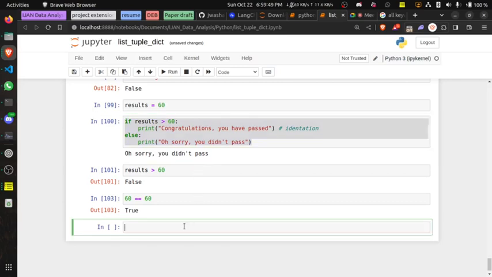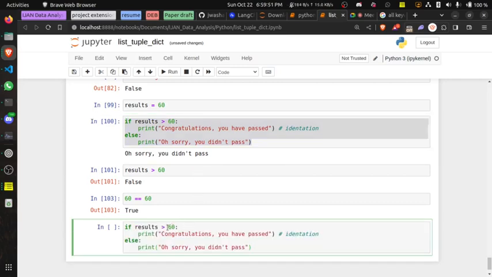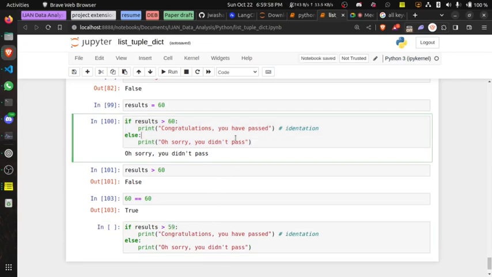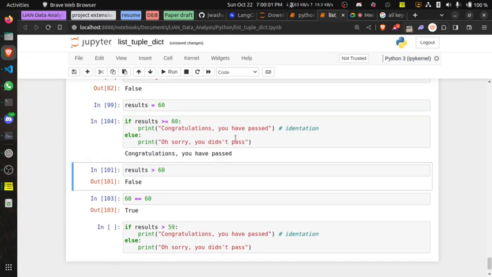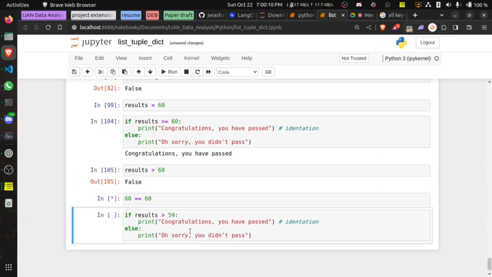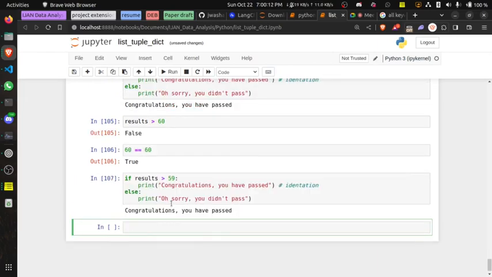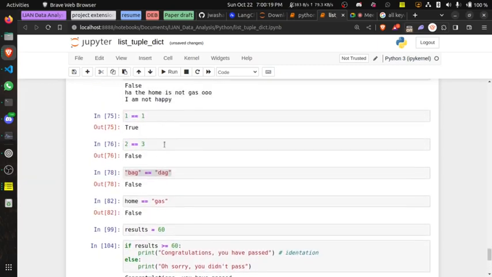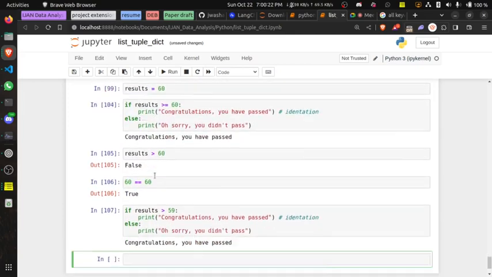So we just have two versions, and this will be greater than 59. So is results greater than 59? Is 60 greater than 59? Yes. So if I run this, it says congratulations, you have passed. So that's using a variable. I think here we also use the variable, right?